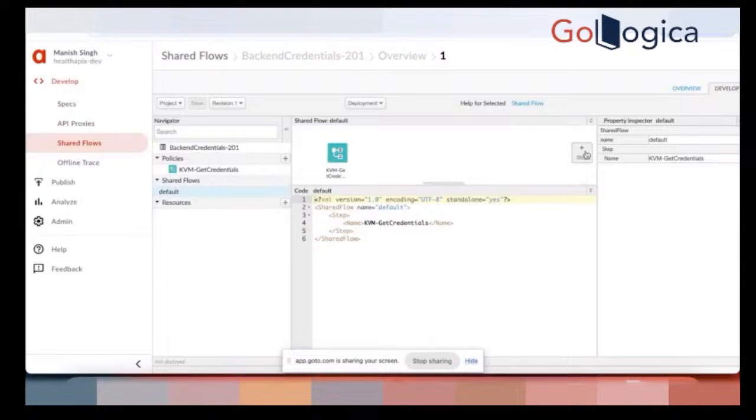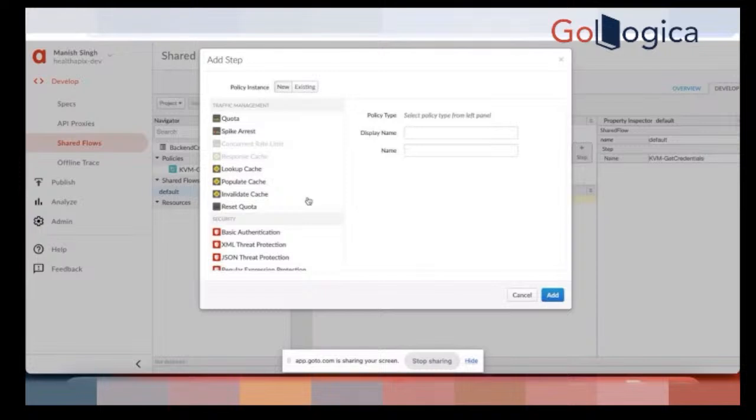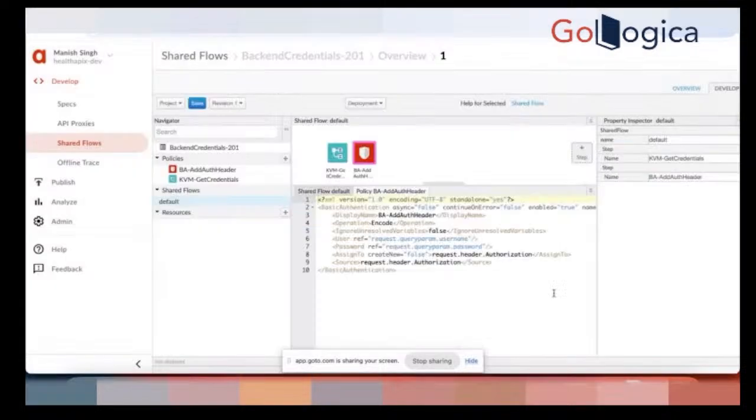Okay. Then here click on plus step. And basic authentication is the first policy in security, right? So click on that basic authentication and replace the display name here. Okay. And then click on add.